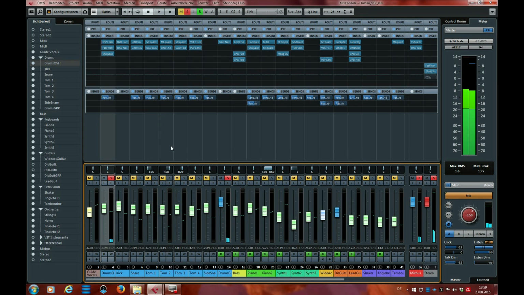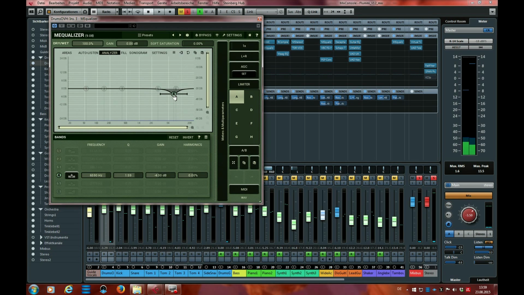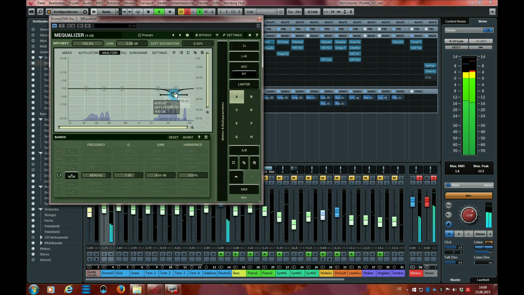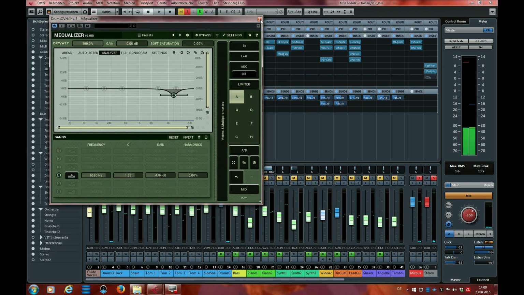As you can hear, there are lots of cymbals happening, and I had a problem with the cymbals. They sounded too harsh, and therefore I pulled them down at 6.5K. I show you what happens if I push it up. Switch it off. Okay, it's about a minus 6 dB, and it solved the problem.